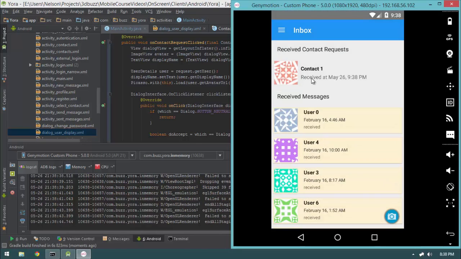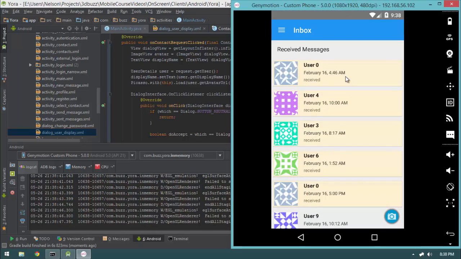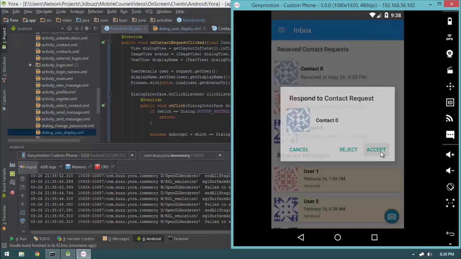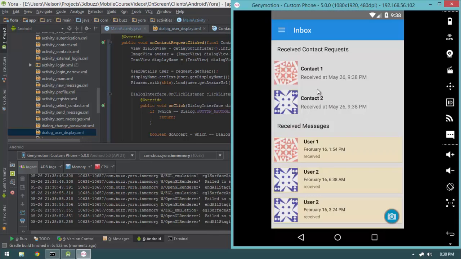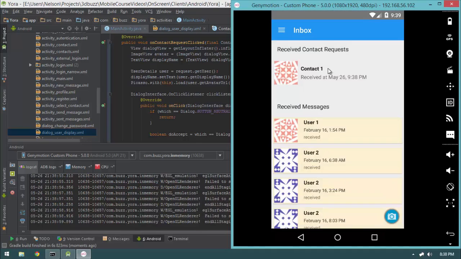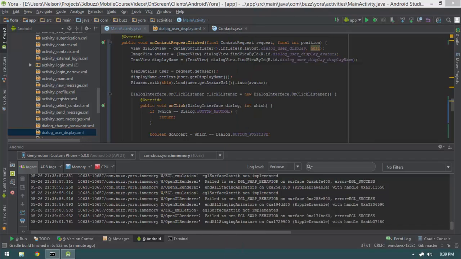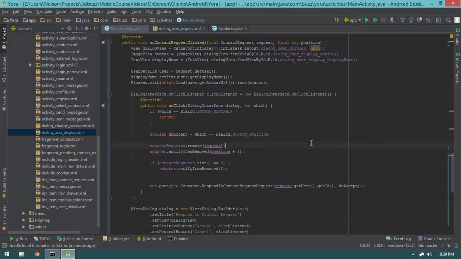Now our header doesn't disappear, but it does disappear when we remove the last one. So it's such a satisfying thing. Let's do that again. I'm going to refresh here so I can get some contact requests. It's such a satisfying thing to see that nice animation like that work out so well. All right, I think that pretty much wraps up our main activity for now. Like I said, there's a little bit more we have to do on it, but that won't be until later.